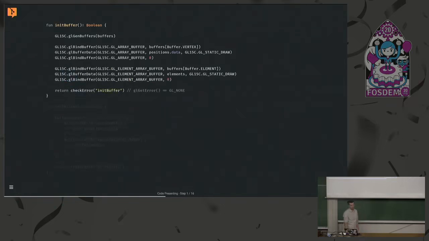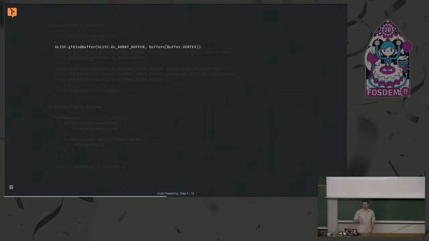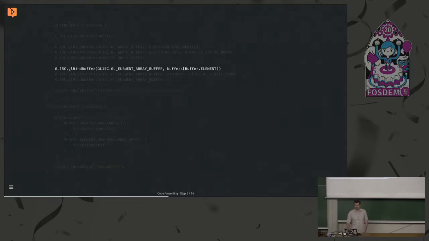We go in the init buffer. This is pretty standard. We generate the buffer. We bind the buffer that we retrieve from our buffer variable using the numerator, just to make it nicer. Then we bind to the GL array buffer target. We upload the position. We detach the buffer. Then we do the same for the element, and then we check the error, and we come out.